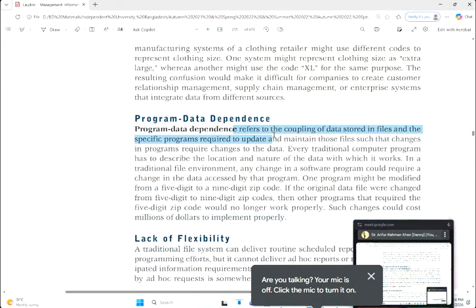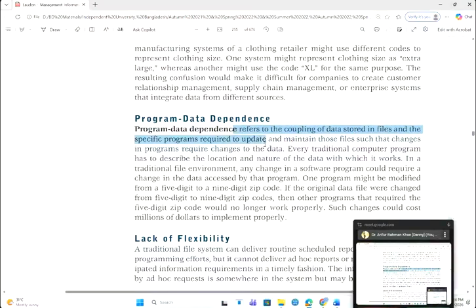It refers to the coupling of data stored in files and the specific programs required to update and maintain those files, such that changes in program require changes to the data. The way you do programming at the beginning, you have to input accordingly. If you want to come up with a different input, you have to change the program as well, which is a very complex task. But nowadays, this is very easy.